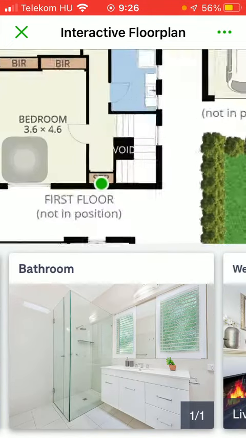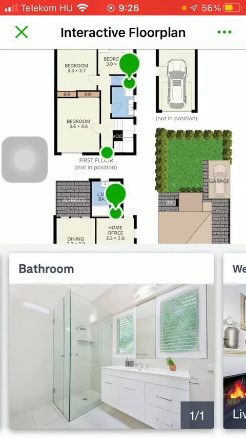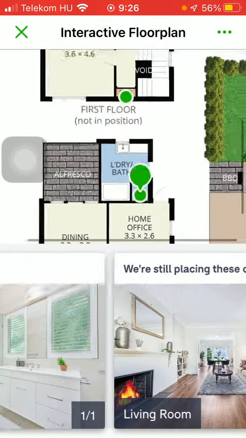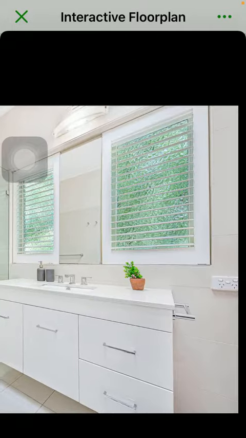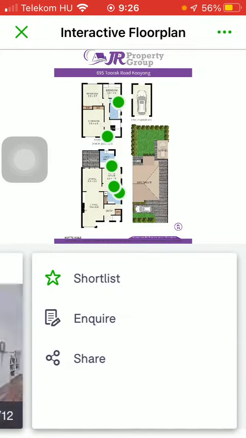If you tap on the relevant green spots, you will be able to find several rooms. As you can see, for example, if we tap on this button, it will direct us to the bathroom, so you can see the pictures attached to it. You can zoom in and out, and feel free to check them out.